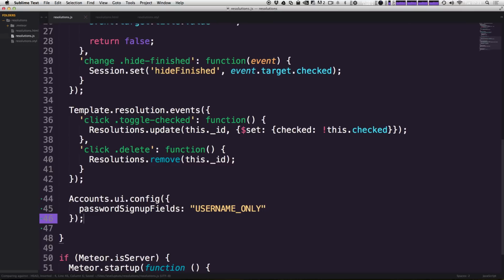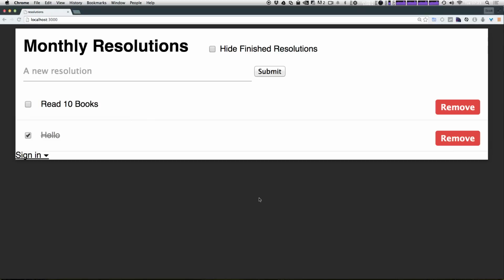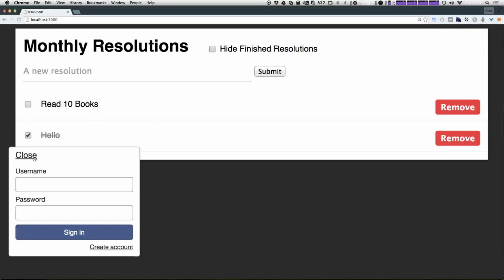And let's head back to our browser. So accounts.ui.config, passwordSignupFields. passwordSignupFields is camel cased, USERNAME_ONLY is all caps. Okay, so now if we head back to our application, now when we select this, you'll see that instead of email, it gives us the option for username and password.